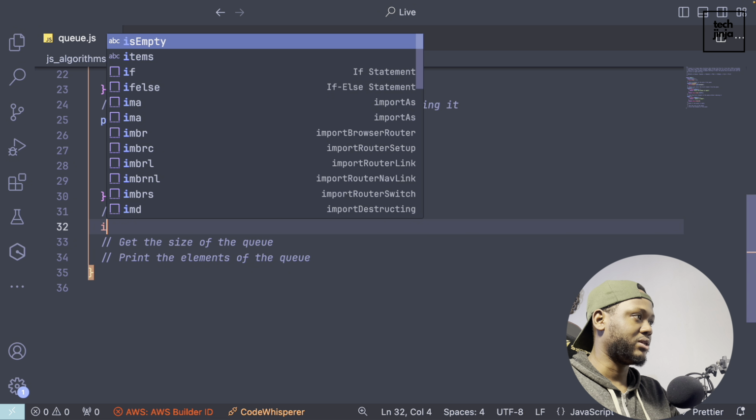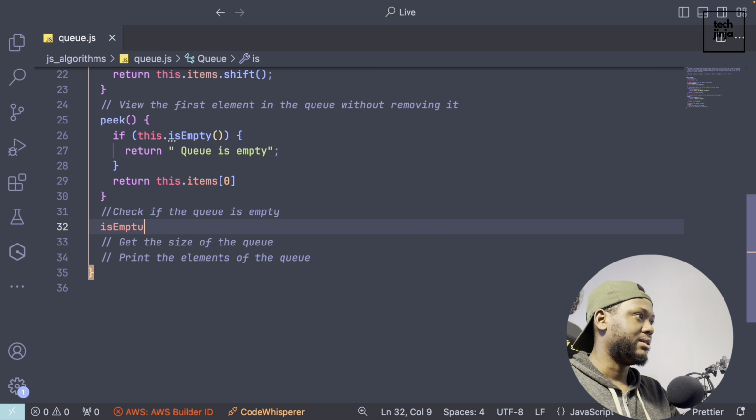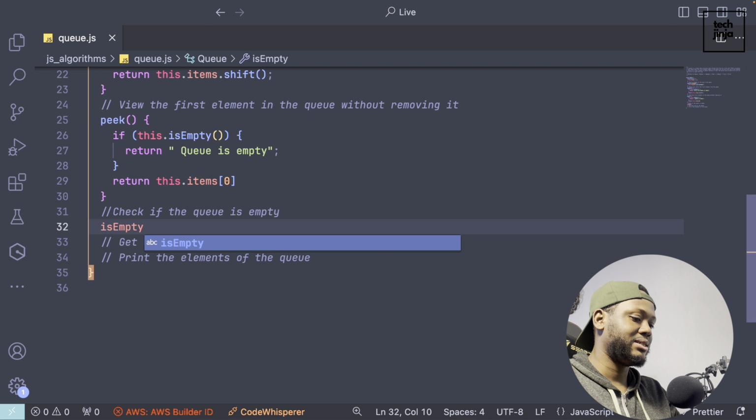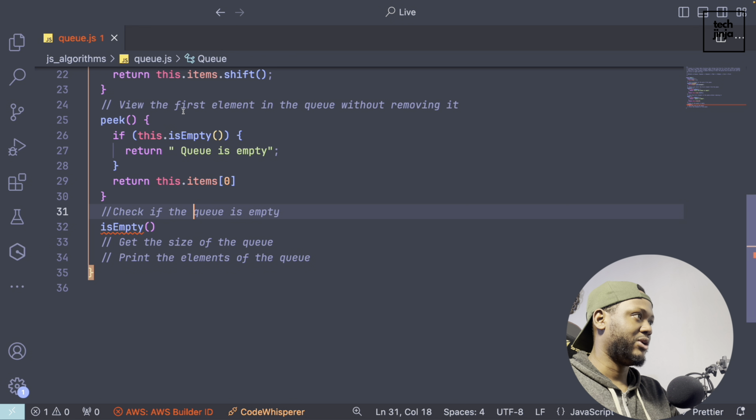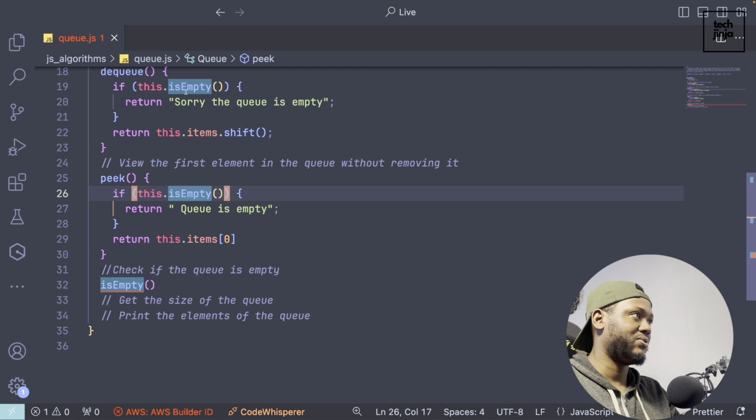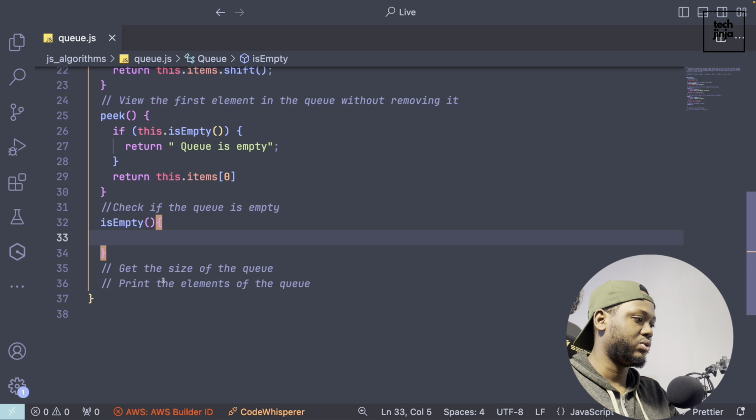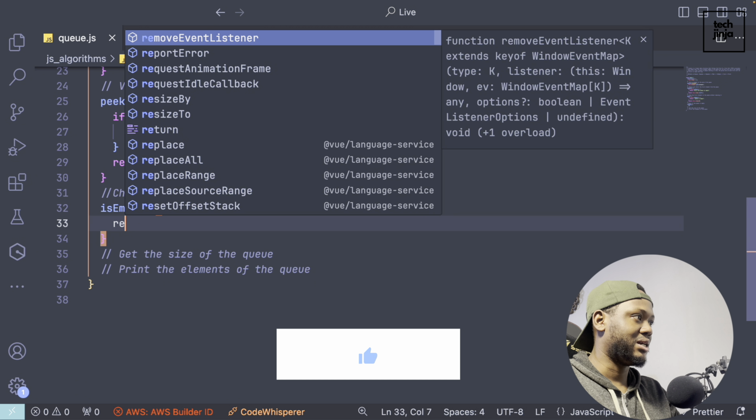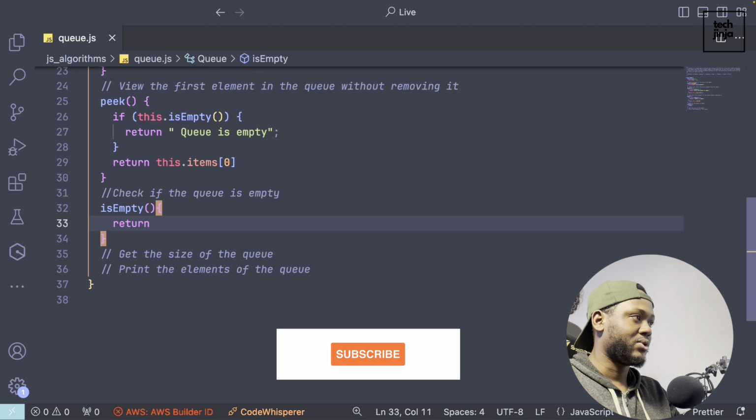Okay, so now we have gotten to the point where we have to implement our isEmpty method. We have been using the isEmpty method to check if the queue is empty, so now let's go on to implement it. What we do is basically check the length of the array, or the length of the queue, and equate that to 0.